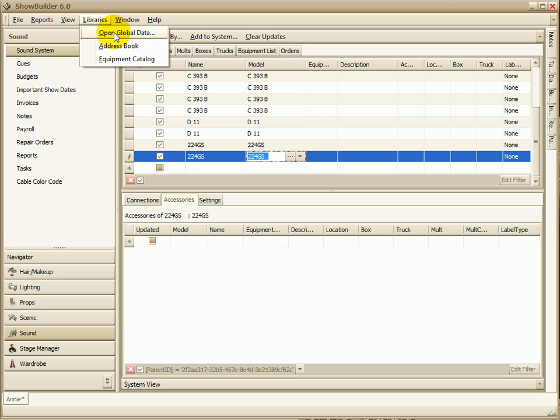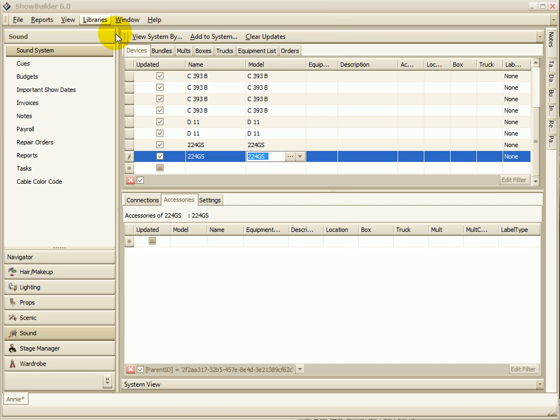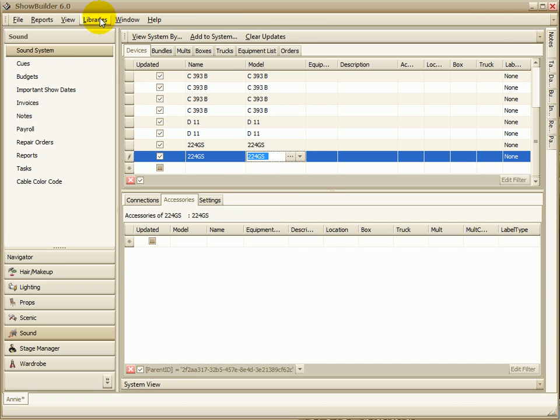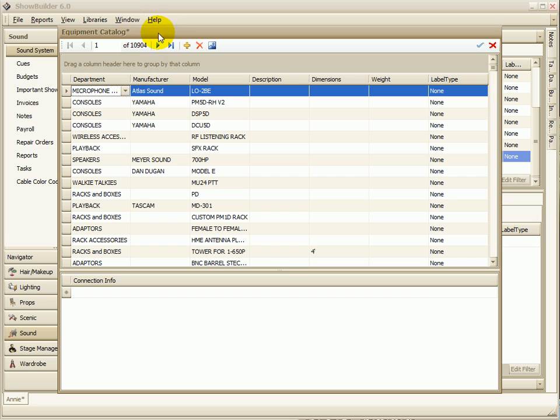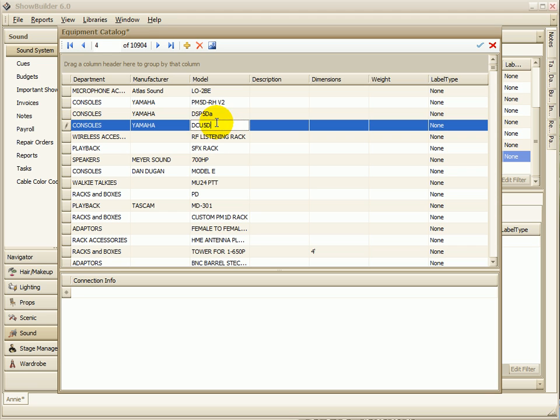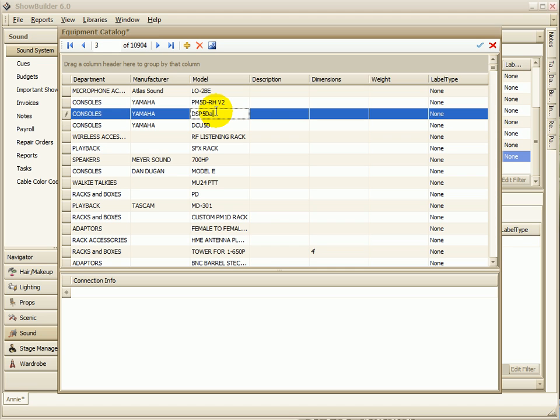So first thing you're going to want to do is open global database and point to the database that was installed with ShowBuilder. And once you've done that, then you can look at the equipment catalog and the address book. So here's the equipment catalog. It's 11,000 items basically. You can go through here and you can change anything you want. Now we can send updates to this information, but once you've changed it, now that's your information.